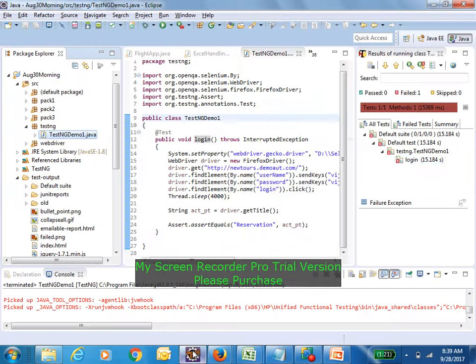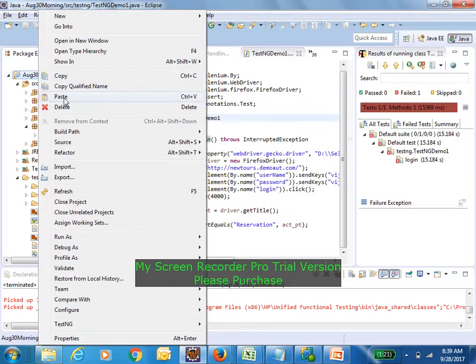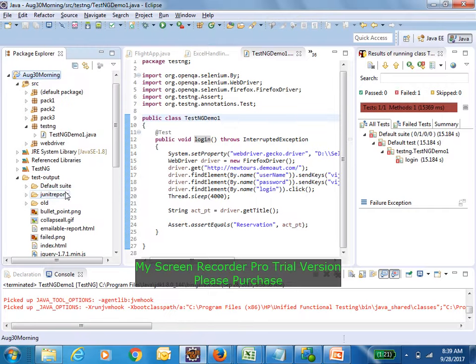So it's done, execution done. You can see it here, the test case itself failed. It is saying that total number of test cases passed 0, failed 1. Why did it fail? You can simply refresh your project, and you see that the test-output folder is there.